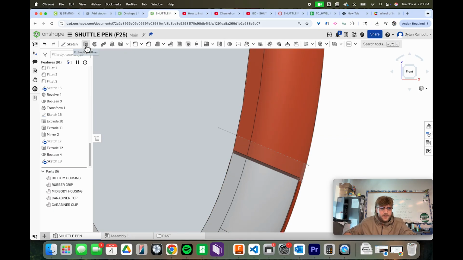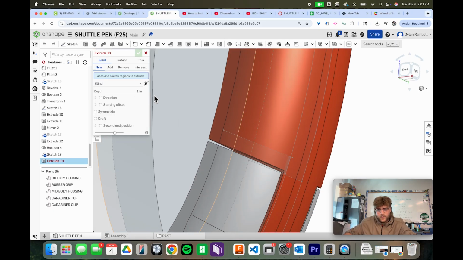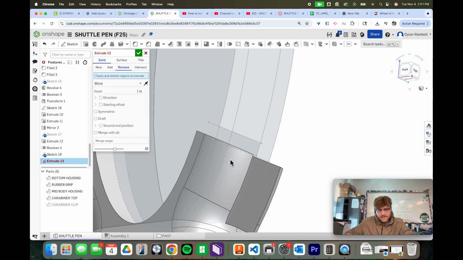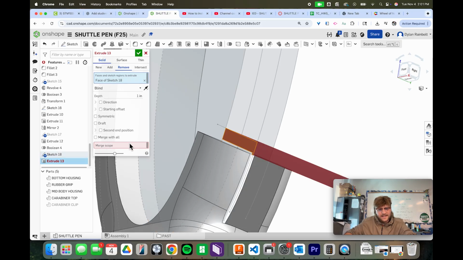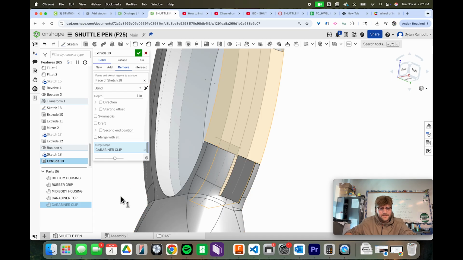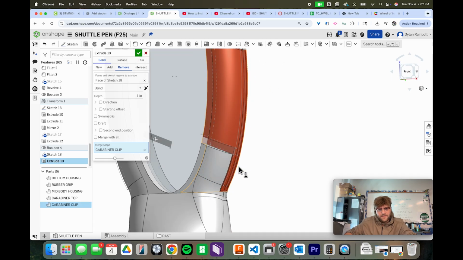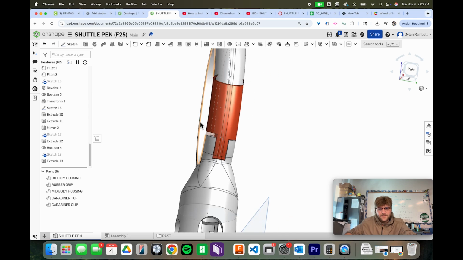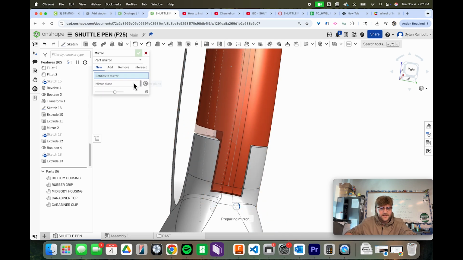And then now we're going to go ahead and extrude, and then we want to remove. And then I can hide the clip here. We can select that. I'm going to flip this direction. The merge scope is going to be the clip itself. So now whenever we bring that back in here, we can see that that is applied. What we're also going to do is just mirror that, so that feature is applied to the other side as well.